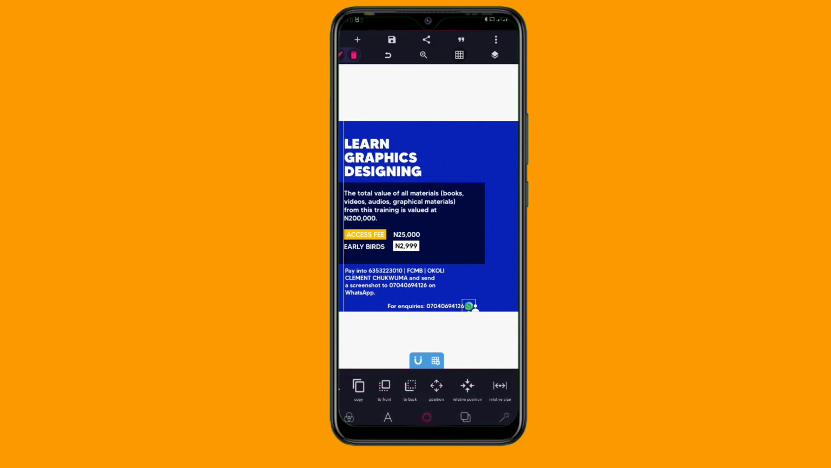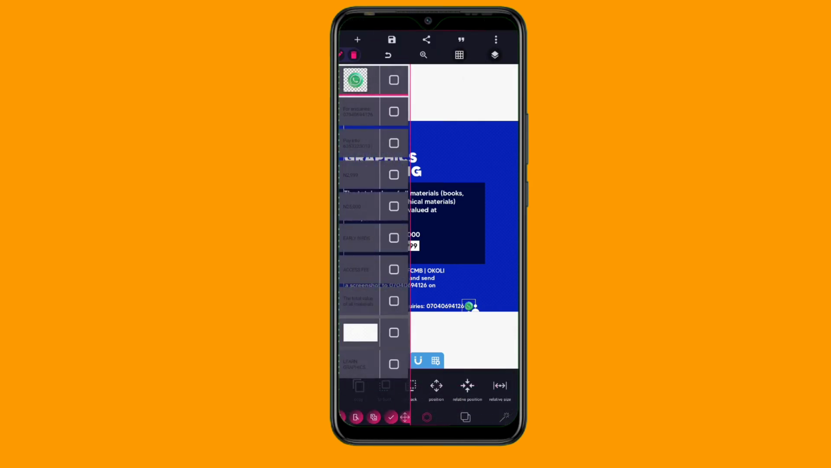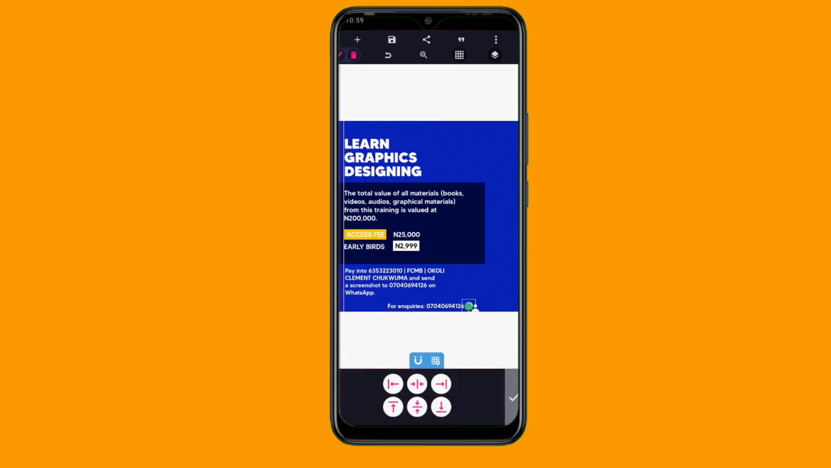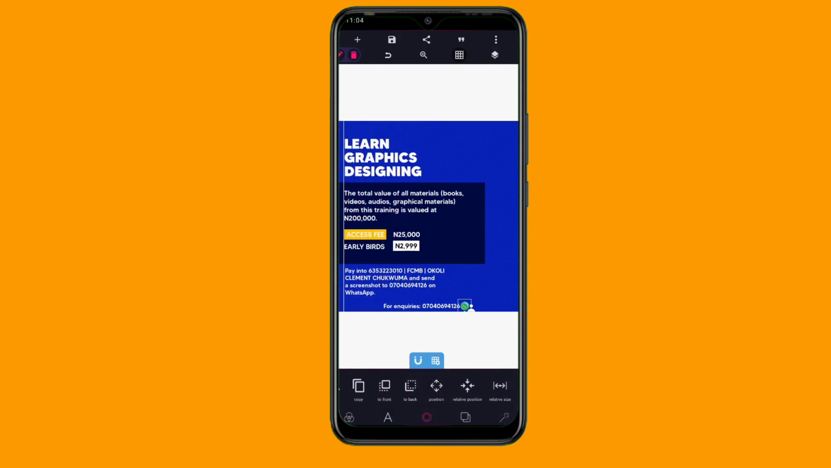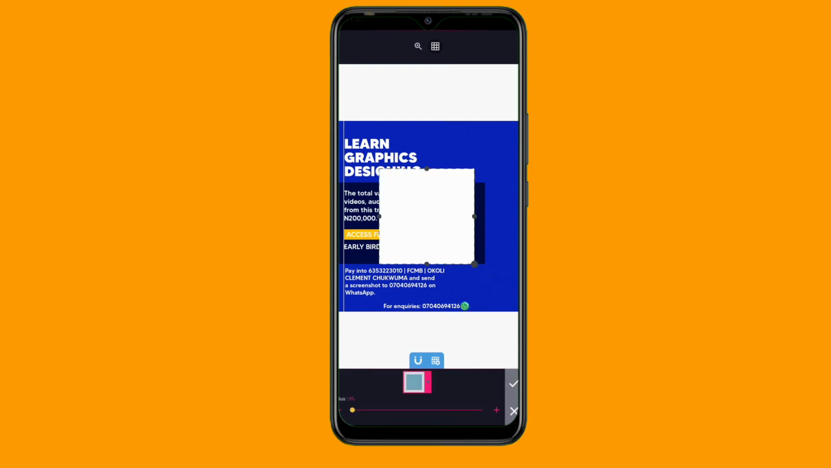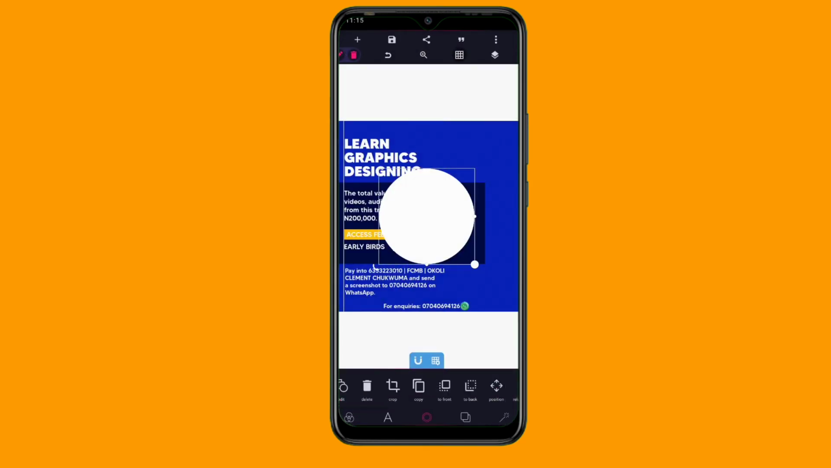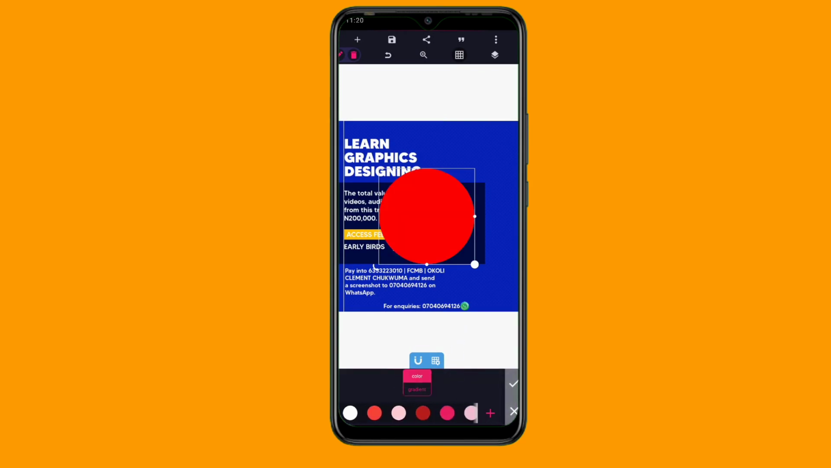Then I'll make sure this is in the center. Alright, so that's it for me to do. I'll just look at my shape, and the shape I want is a circle. Then I'll change the color to orange. Just want to use it to add a design.